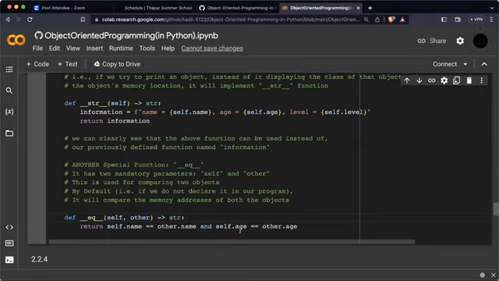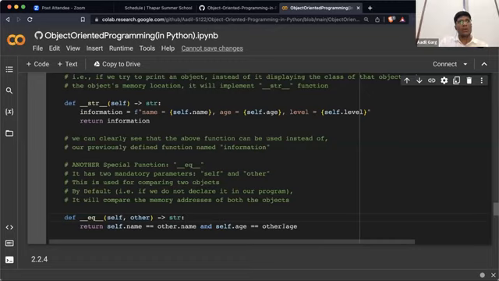Focus. And Sir, is it the same as operator overloading? Not exactly, because in operator overloading, we could modify the application or even change the application. But here we can only modify the application.